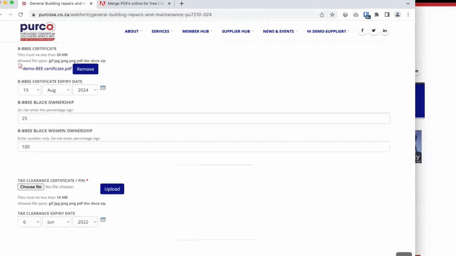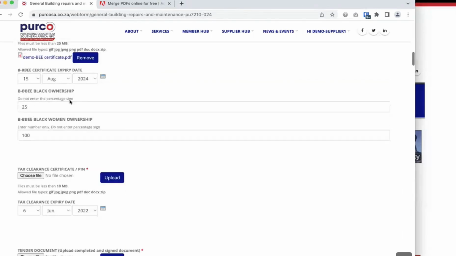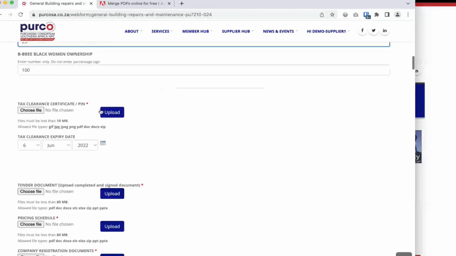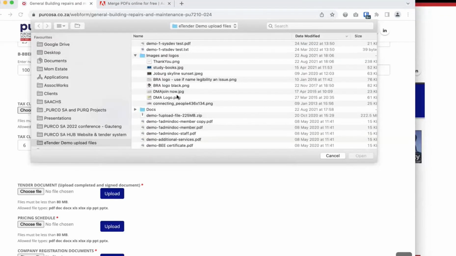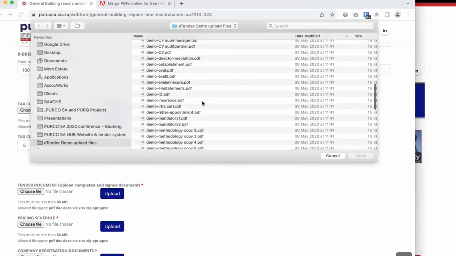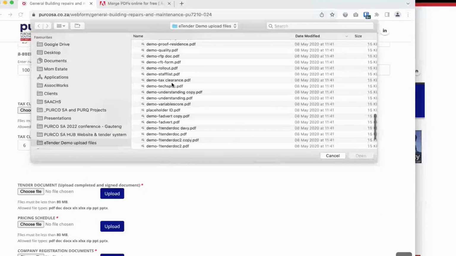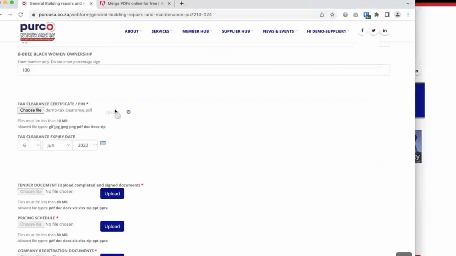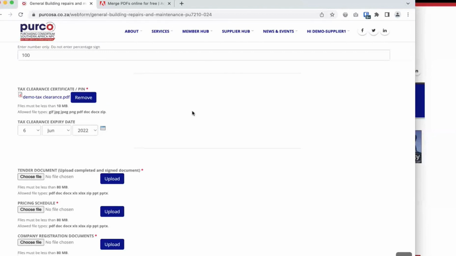So you're going to upload your documents. You're going to put in expiry dates. You're going to put in your black ownership. You're going to upload your next documents. I'm not going to upload all of these, I'll just show you one more. I'm going to show you a text file very quickly just to demonstrate. Press the upload button and it's going to upload it for you. If you're on a quick link, it'll upload very quickly. If you're on a slow link and your file is large, it might take a little while to upload.